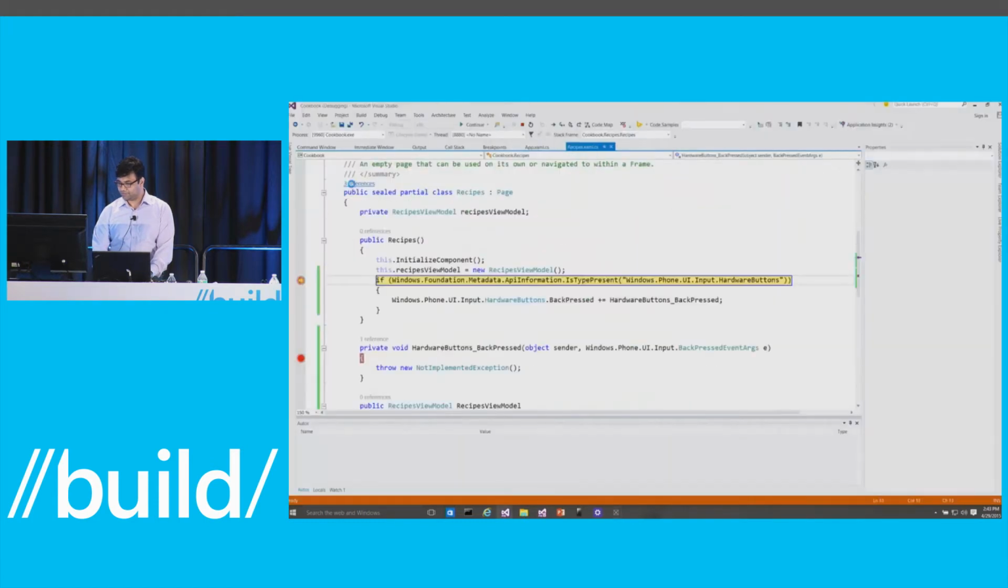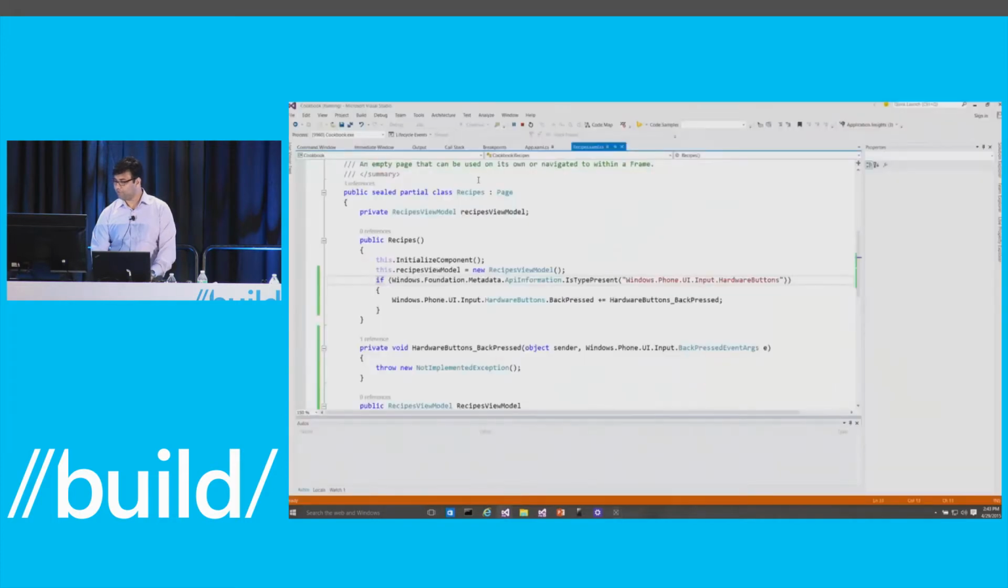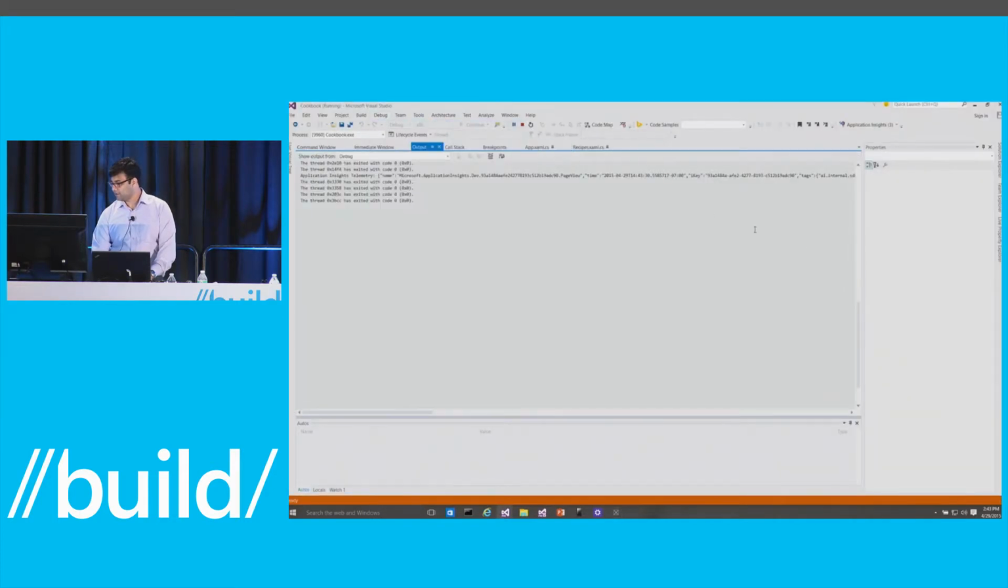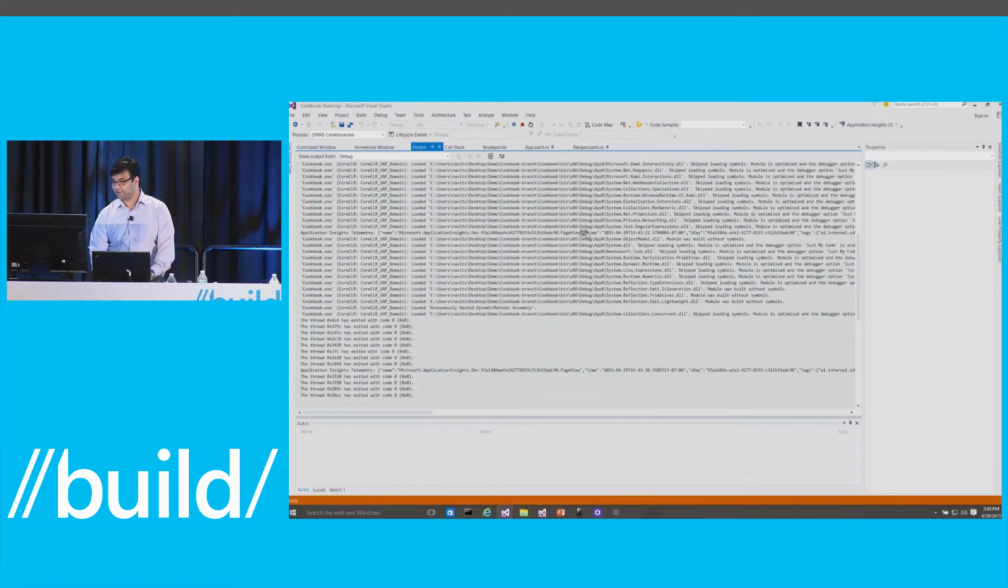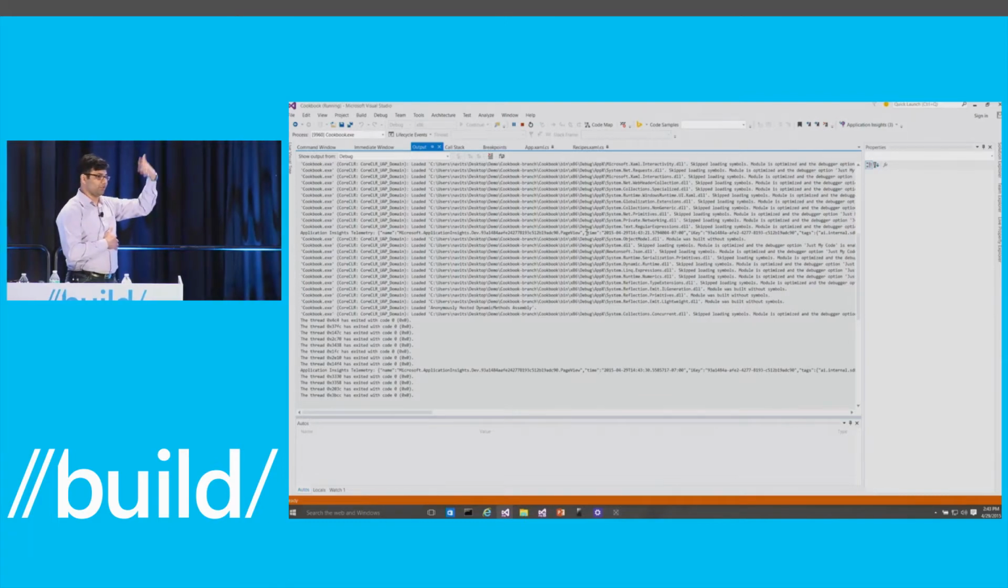Now let's run this application on the local machine. Let's delete all these breakpoints. F5 again, and the application works. Now if I go back here and bring up the output window, in the output window you will see specific App Insights events which are being sent from my project to Azure using App Insights telemetry.